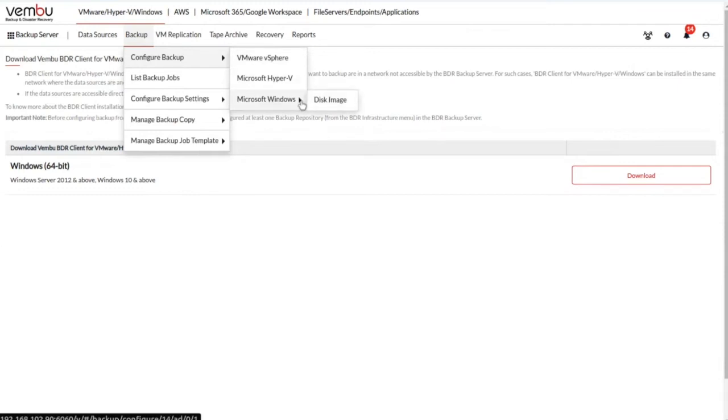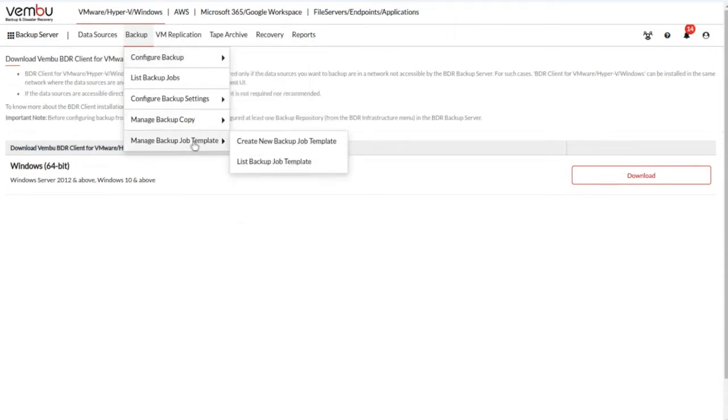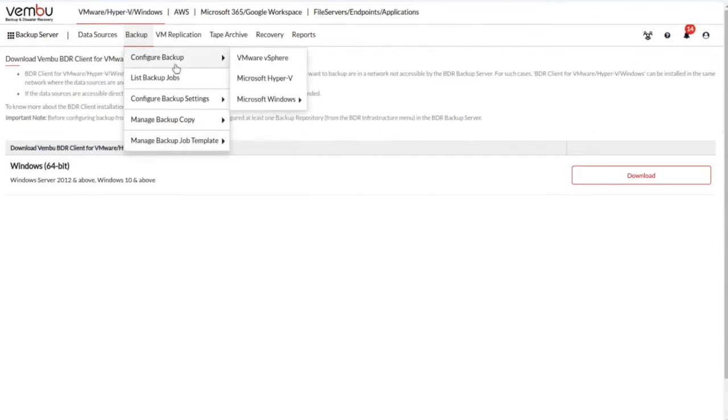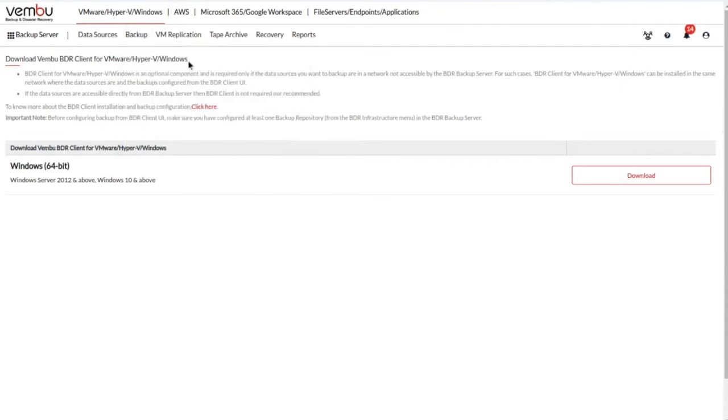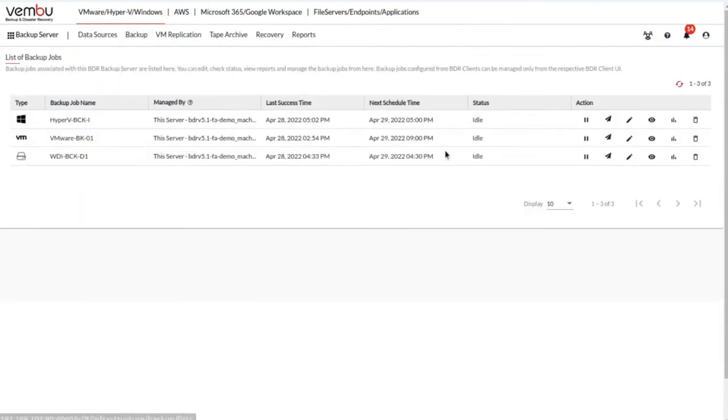And more on that, if you want to go with a pre-required configuration, you can just choose this backup job template option. Using the template option, you can predefine your configuration. With that, you can select it for the rest of the virtual machines that you're trying to take a backup of. Now, once your backup is all done, in my demo machine I've already configured three of my image backups: Hyper-V, VMware, and Windows disk image. All these backups are completed.